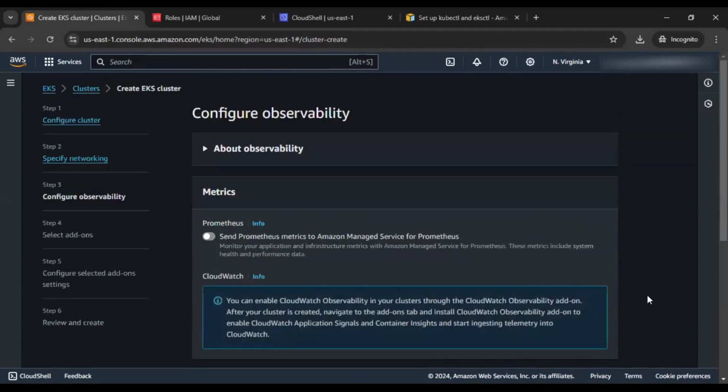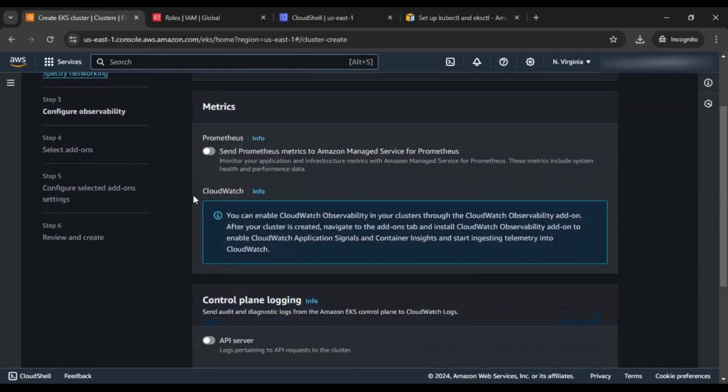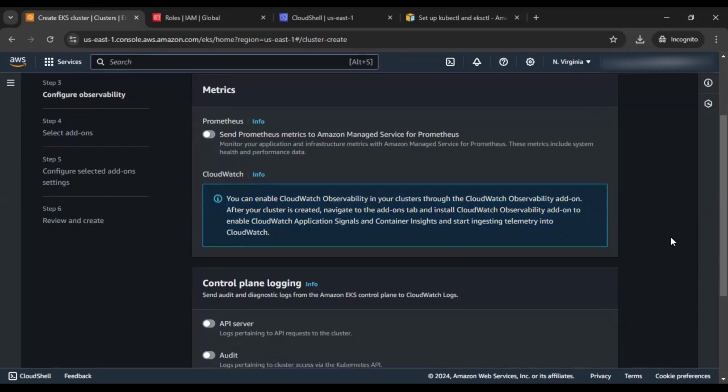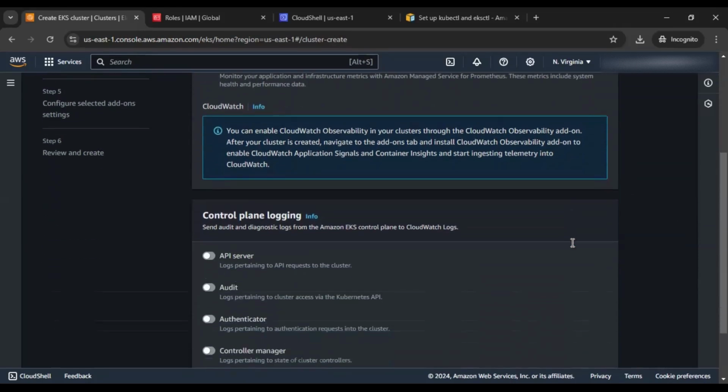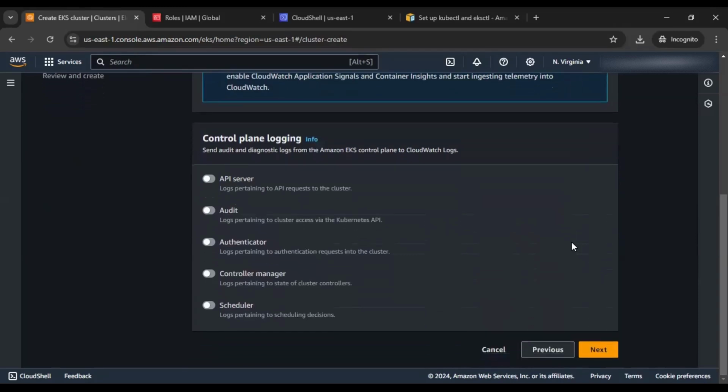So let's select next. You can create the Prometheus metrics. Use this Prometheus to check the logs from CloudWatch. So this will give you better visibility and observability. And in the subsequent lecture, we will see how we can use Prometheus. But for now, let's keep it straightforward.